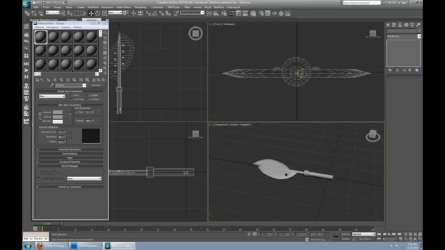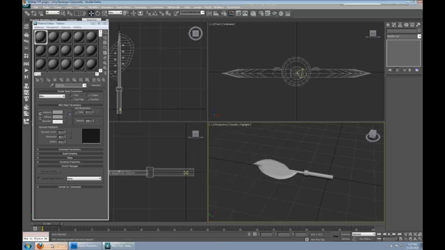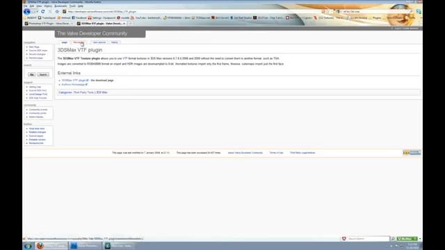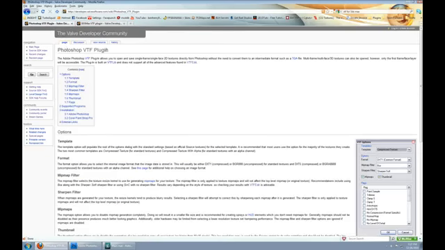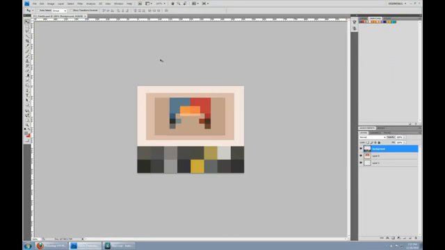Today we'll be talking about creating the textures and materials for our axe. To get started, we want to open Photoshop or GIMP, but first go to Firefox and search up the 3ds Max VTF plugin, and the Photoshop VTF plugin if you have Photoshop. These two plugins will help you a lot and save a lot of time, so I suggest that you get them right now. Okay, so we'll jump into Photoshop.